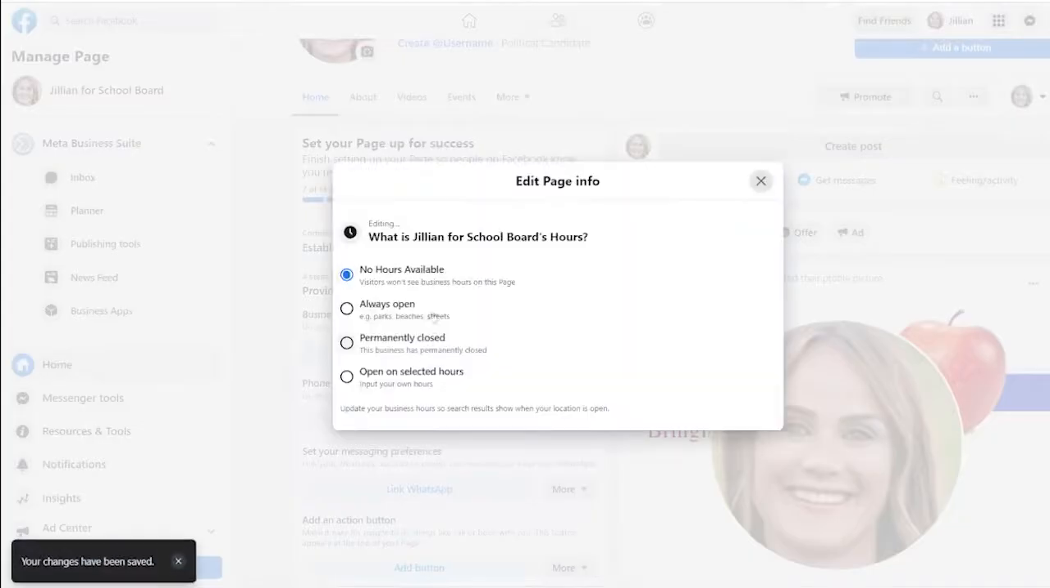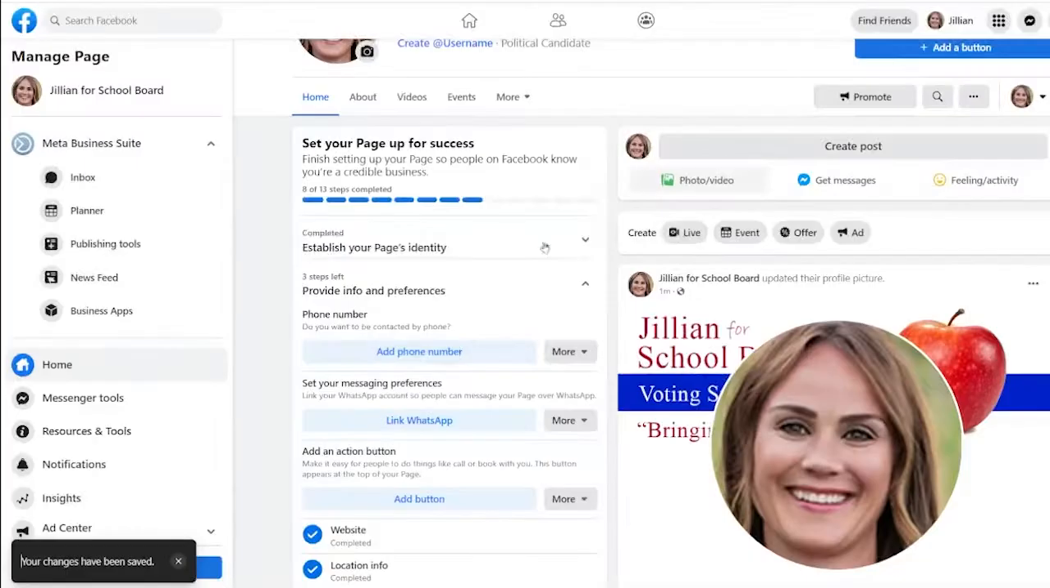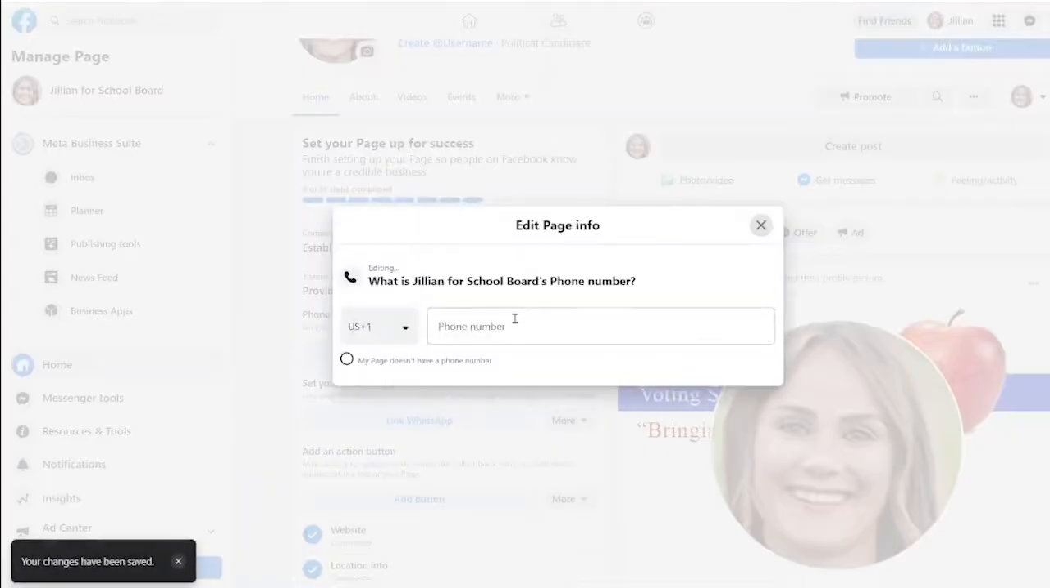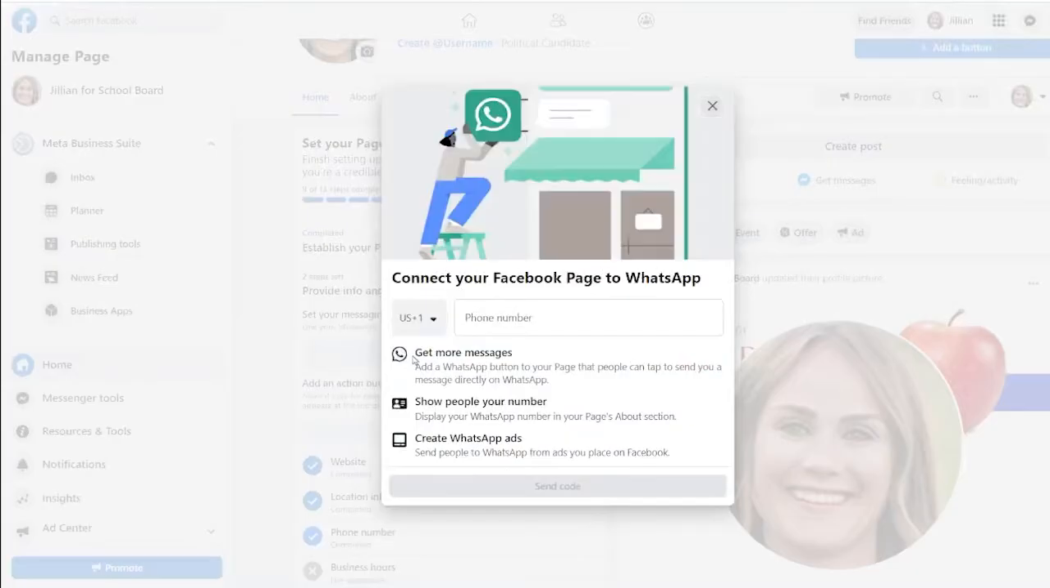The next step is to add hours from the pop-up. Select the option that applies to your campaign and add the details accordingly. Next, add your phone number. This is fairly straightforward. If you don't have a phone number, tick the box. In my example, my page doesn't have a phone number.